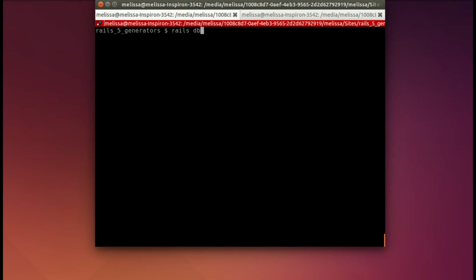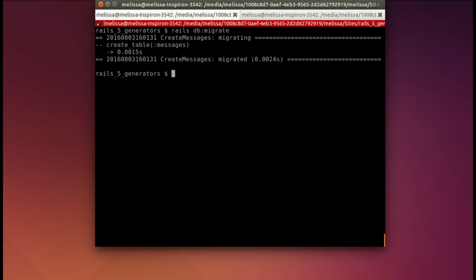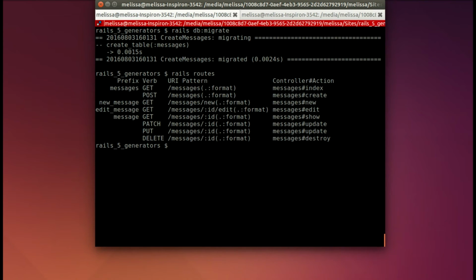I'm going to type in rails db:migrate. My fingers feel very weird doing that. And it runs our migration. And let's check out our routes, rails routes. And you can see just the resource that we've created.